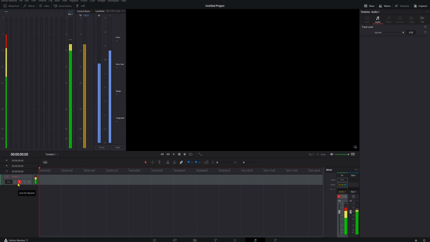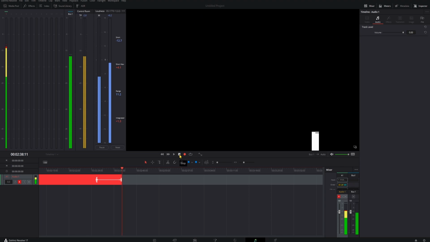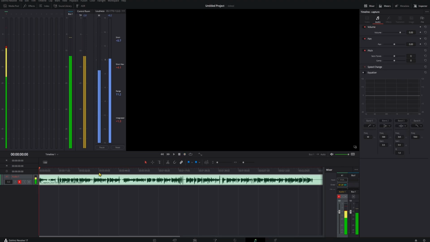So once we're armed to record, we can go ahead and press the record button right here. And I'm going to be reading this script on ACX right here. Once you're done with your recording, just go ahead and press stop right here like that. Here we have it. This is our audition. So I'm going to turn off our arm to record so that I can unmute my computer.